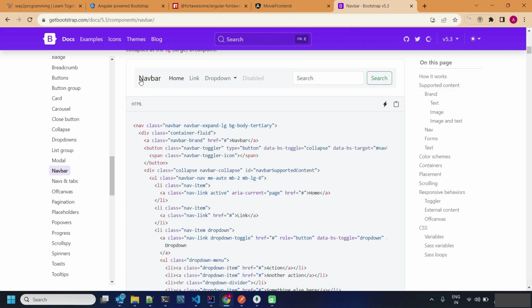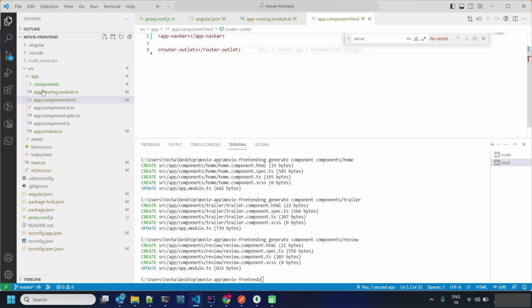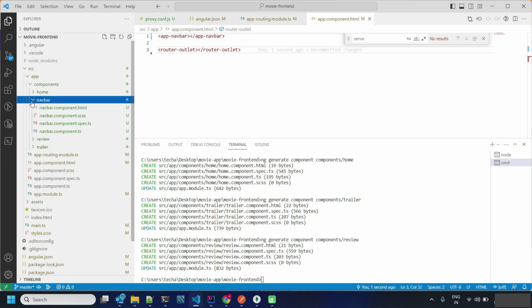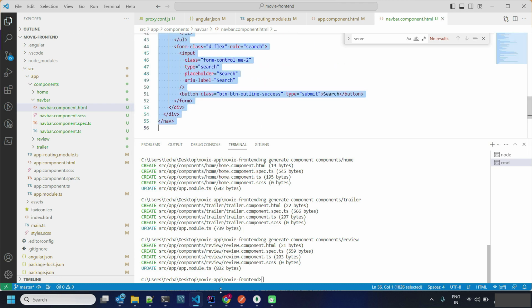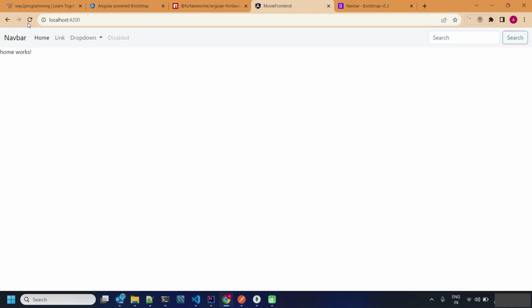So we can see this example. Copy this example and paste it in our app navbar component. Go to component navbar. After that we should be able to see the navbar.